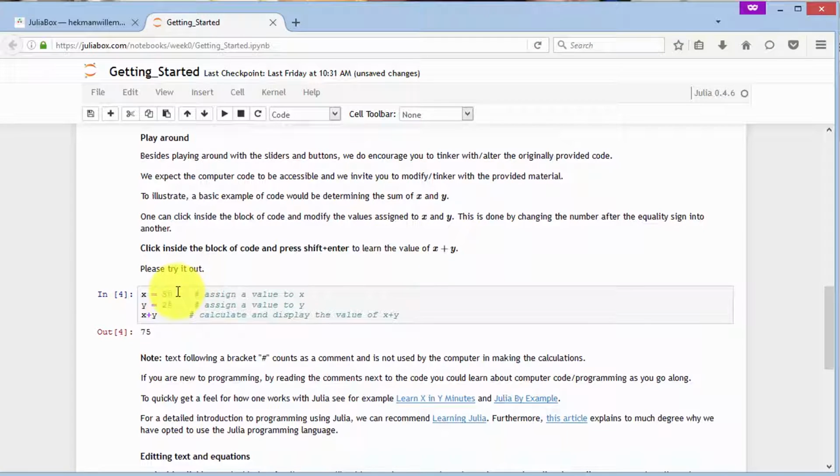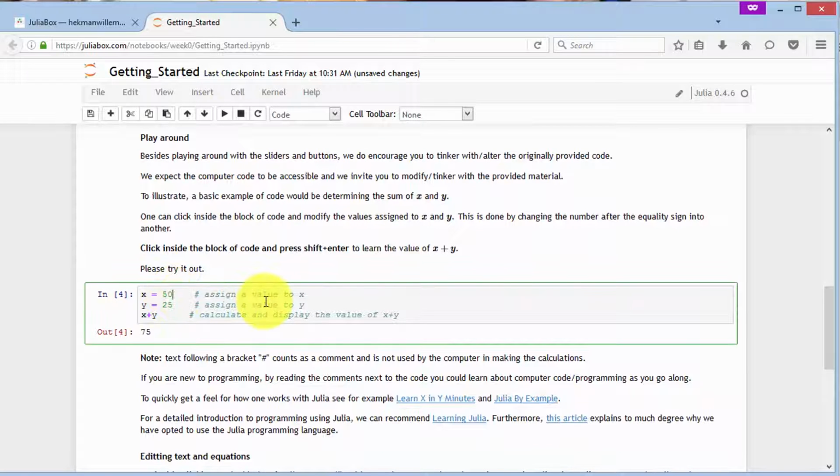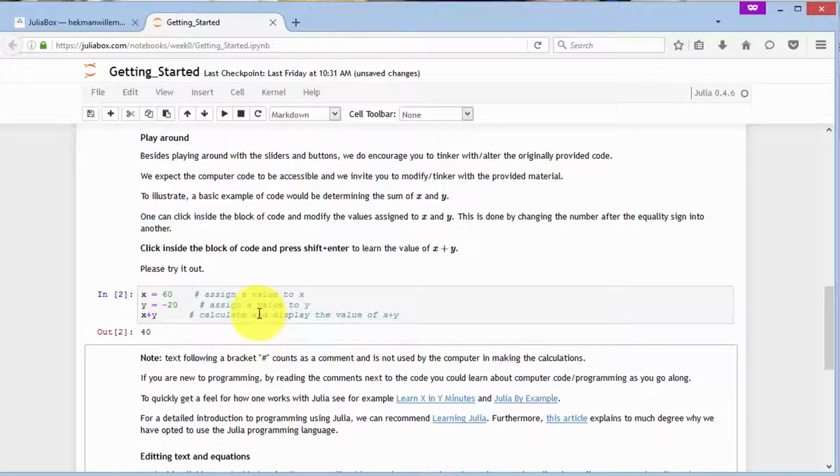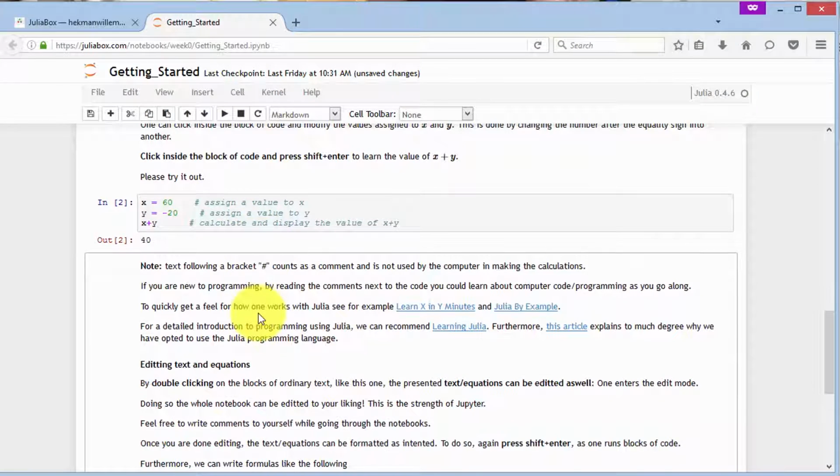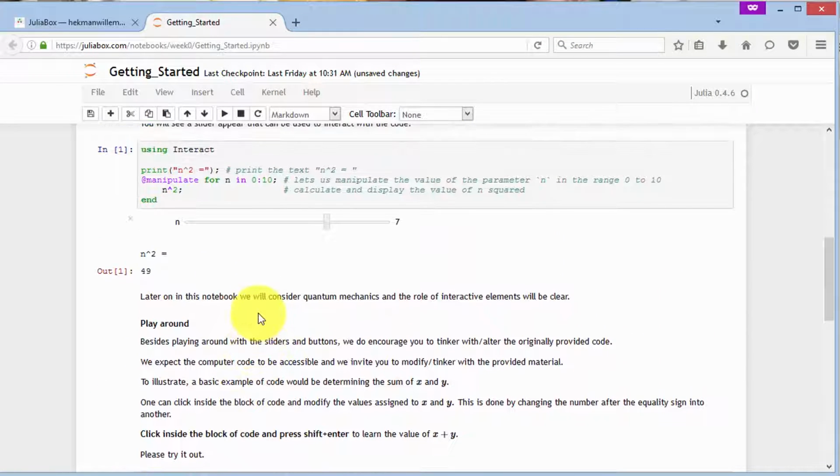Now we can also click inside a block of code to change it. So for example here x equals 50, so let's change that to 60, and y equals 25, let's change that to minus 20. And now you see here that it calculates x plus y. So if we now run the code again by pressing Shift plus Enter, we will see x plus y equals 40 in this case.